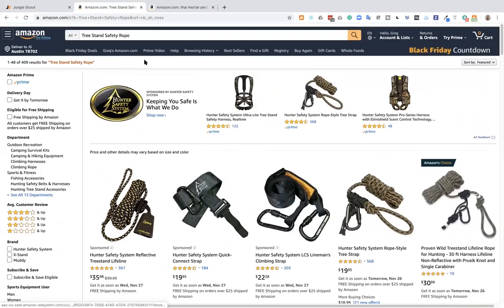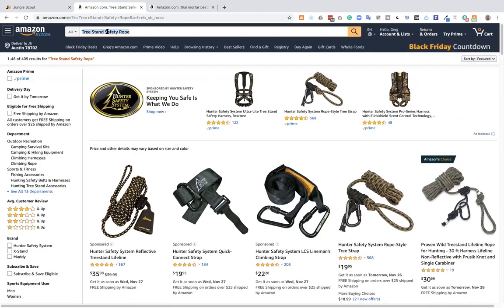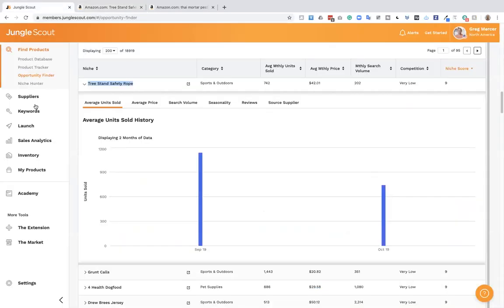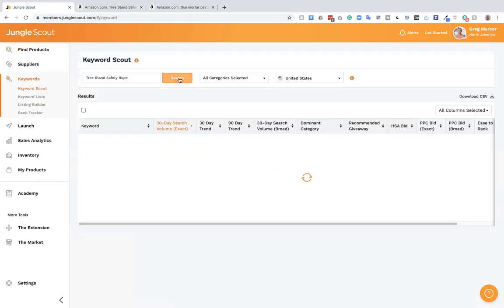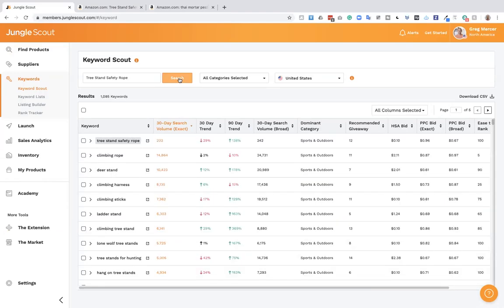But let me show you another way. Sometimes I'm like, okay, that seemed like a pretty good opportunity. Let me see if there's anything else that's kind of similar. And sometimes what I'll do is go into Keyword Scout and type that search term into Keyword Scout. The reason that I do this is Keyword Scout has a very sophisticated algorithm for recommending keywords based off of the keyword that you entered to seed it with.